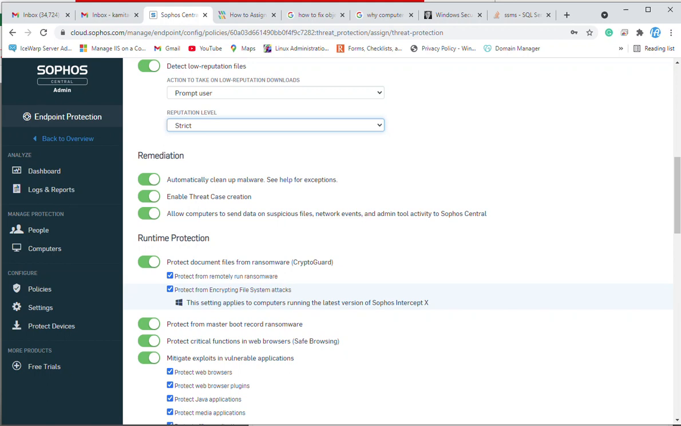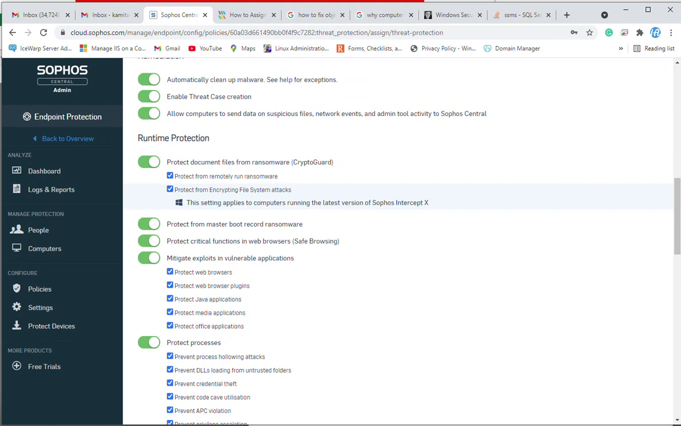And next is the runtime protection. Runtime protection helps you to protect against ransomware attacks. And next is protect from master boot record ransomware. Basically this kind of ransomware only attacks your files or folders, but a boot record ransomware attacks the master boot record of your operating system. If you disable it, it will not detect this kind of ransomware attack on your machine. So I recommend to make it on.